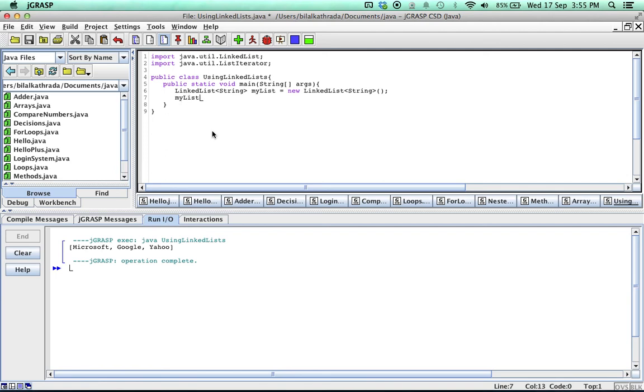So we're going to say myList.add. Let's add a string in there. We can add another item. Alright, so this is how you add elements into the list.